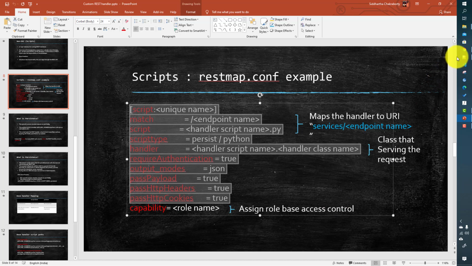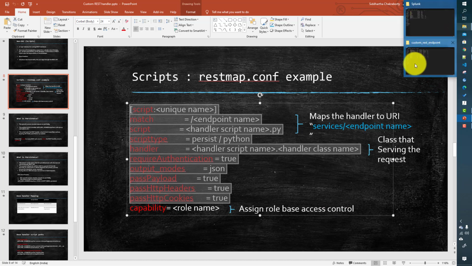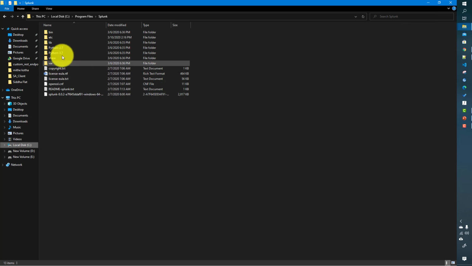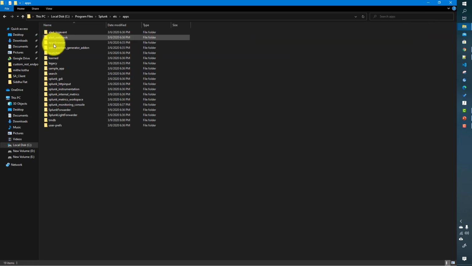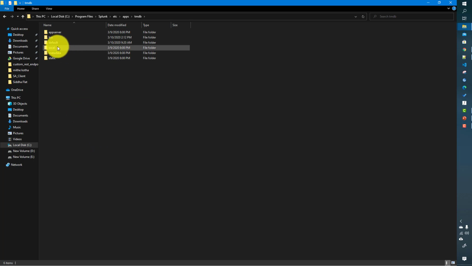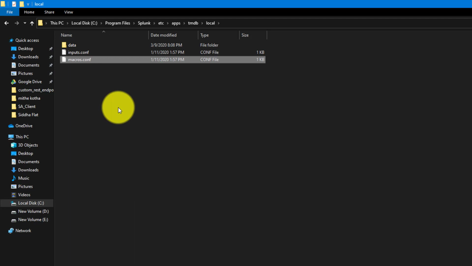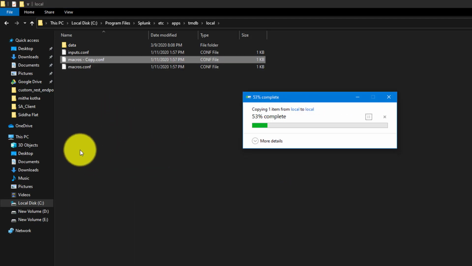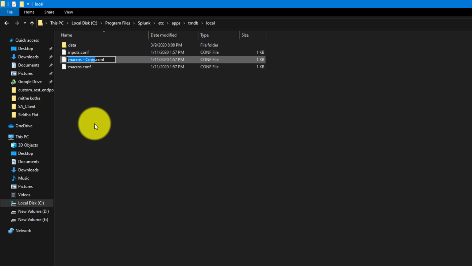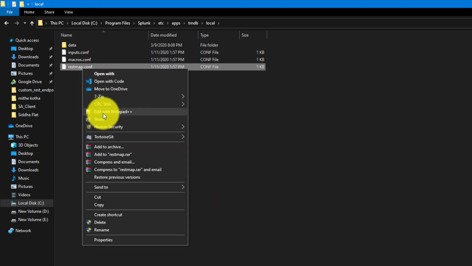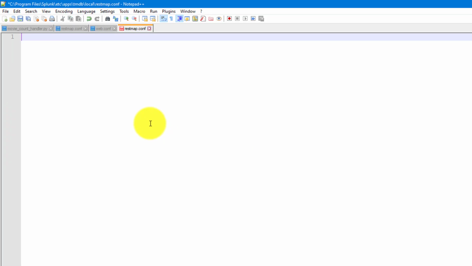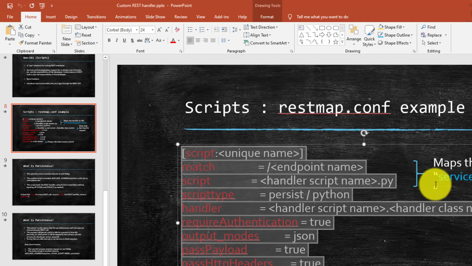So for that, I'll first go to etc apps TMDB app, as we are working on the TMDB app. In local, I'll create a restmap.conf file. I'll just rename it to restmap.conf, right? Now I'll open it, remove everything over here, and copy whatever we have discussed before.